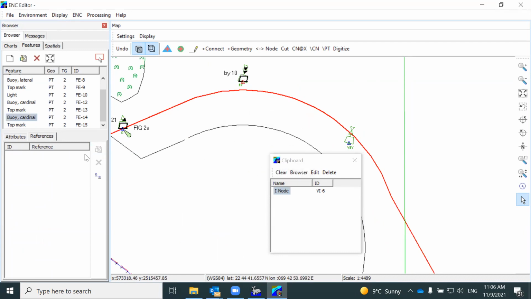By removing the reference from this feature, it doesn't remove the special itself from the chart. It's just removing the reference to this buoy feature, right? Now this guy is what I need. The ID of this node, okay? So this one is correct. Yep, it's over there, I can see it.